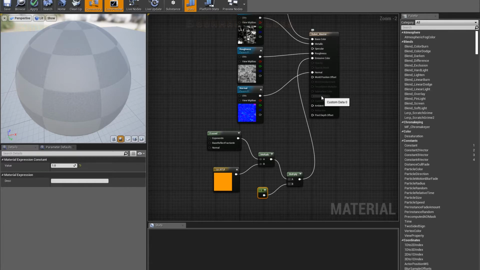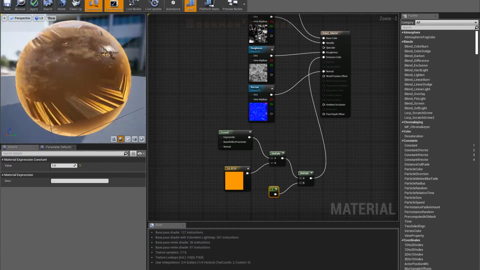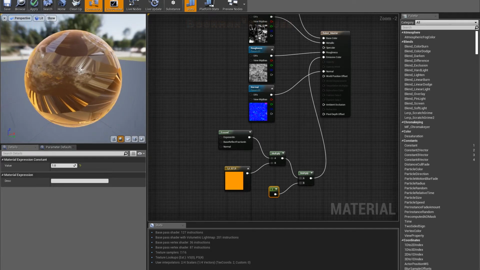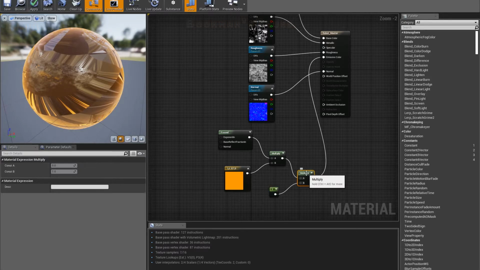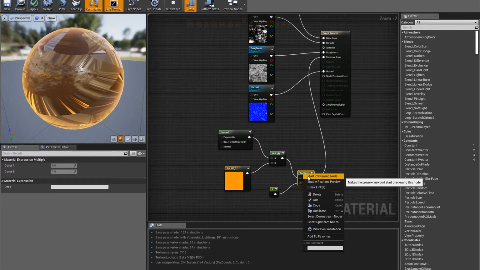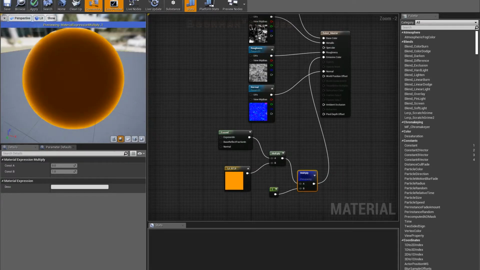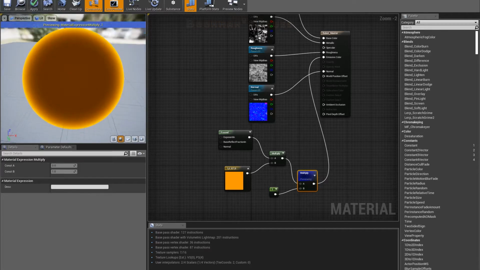So it's essentially luminosity. We're adding luminosity here. All right, and you see now it's gotten much brighter. You can see somewhat of the gradient effect, but let's just isolate this string of nodes. So we're going to right click on this multiply node and select start previewing node. And it's just going to be an unlit version of whatever is up this chain from here.